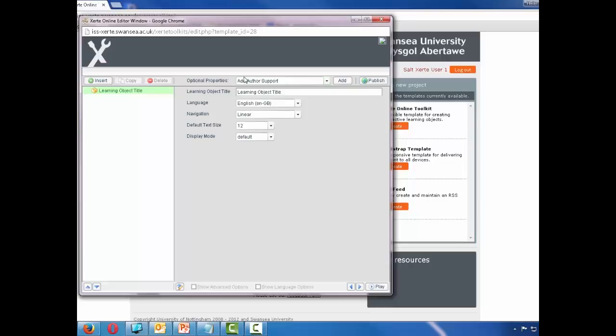Okay, we've created our first skeleton, and the first thing we need to do is enter a title for our learning object. So, given that my hobby is photography, I'll call it Introduction to Photography. This title will appear at the top of every page. Obviously, we're doing it in English, but there are some language options. If you're a language tutor, for example, you may want to create it in a different language.